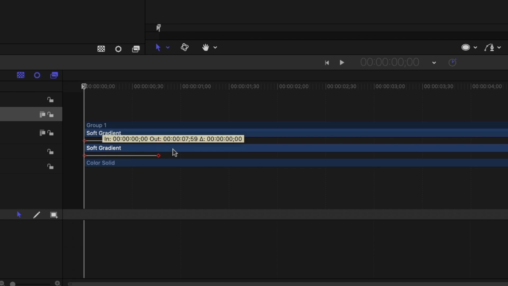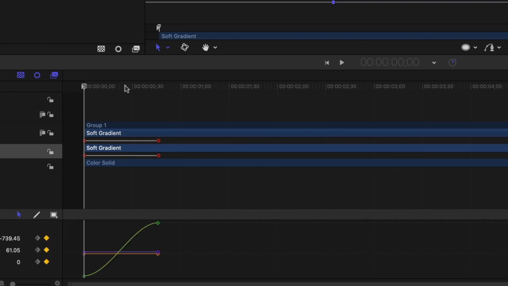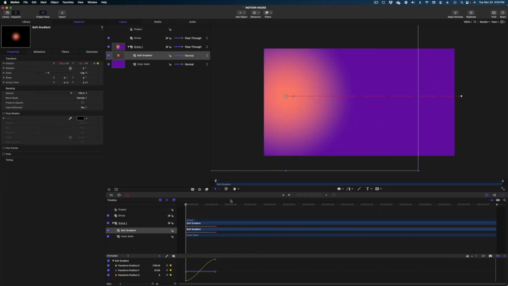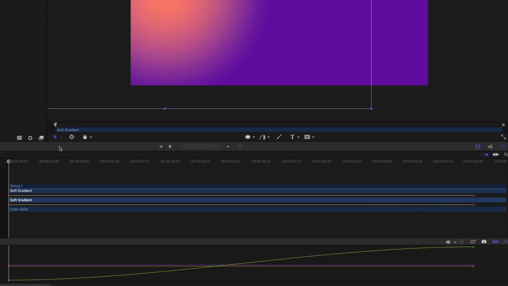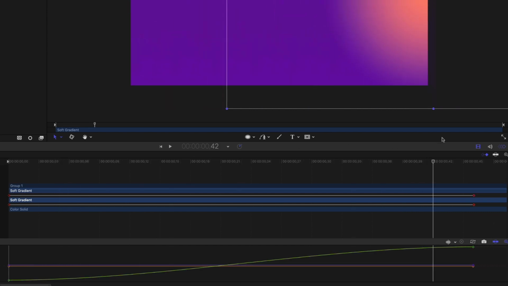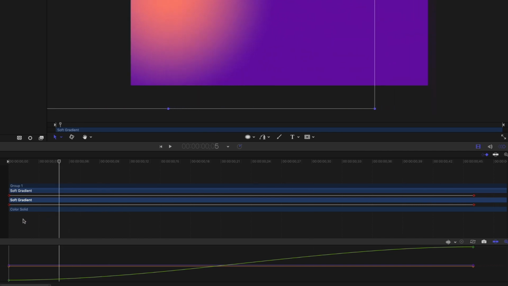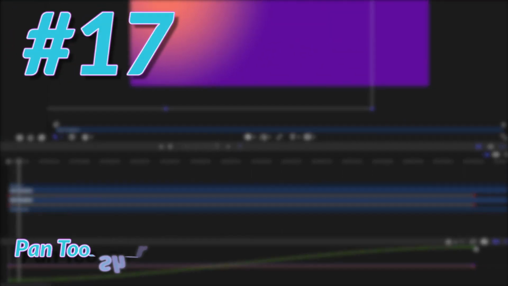My next hack is great for navigating in the keyframe editor. I've added some keyframes to this gradient so the gradient flies across the screen from left to right. Make sure you're selected on your element that you've got keyframes on, and then hit this little button here. It automatically zooms into the portion of my timeline where I've adjusted these keyframes, and so I can get a much better look at them and make adjustments.